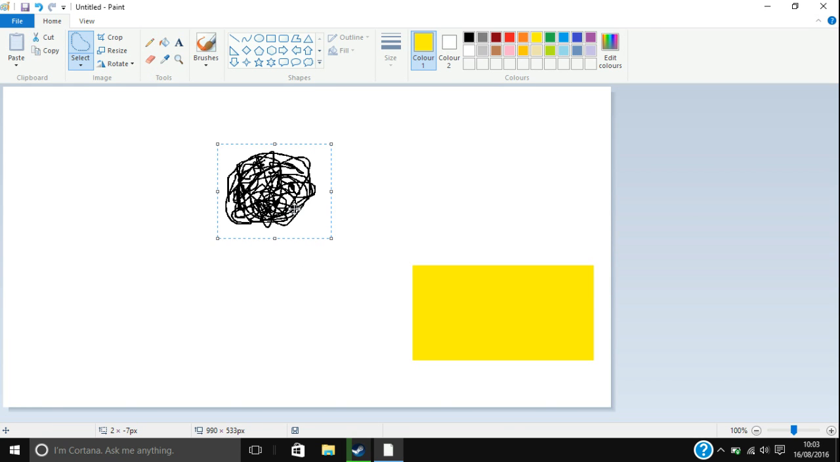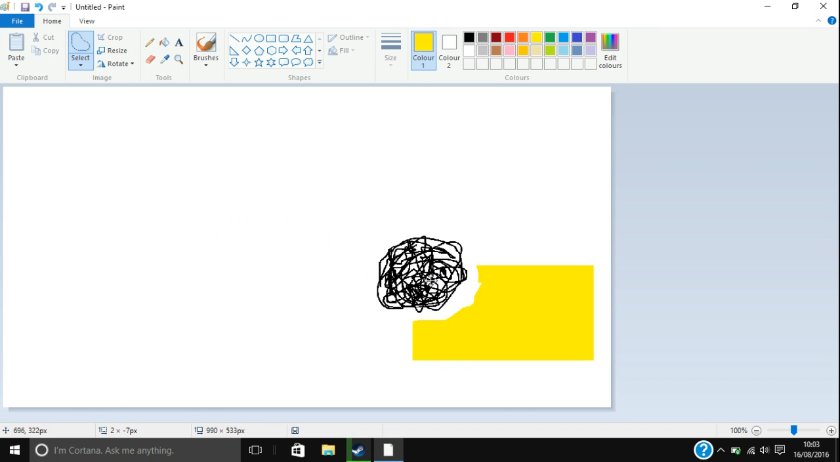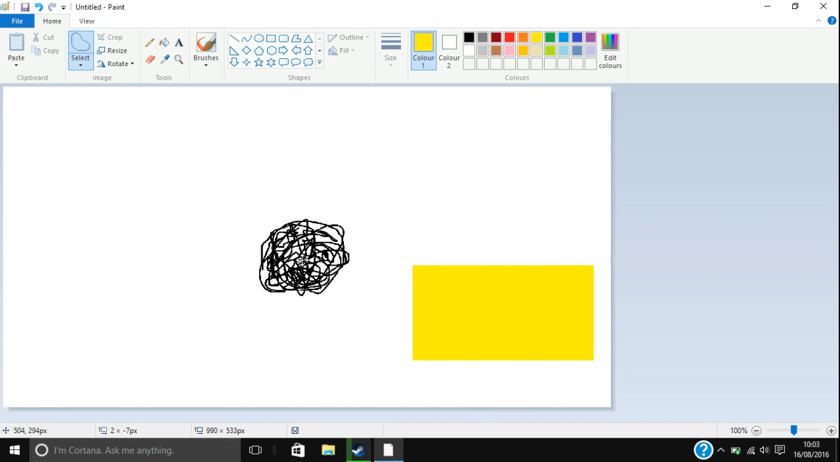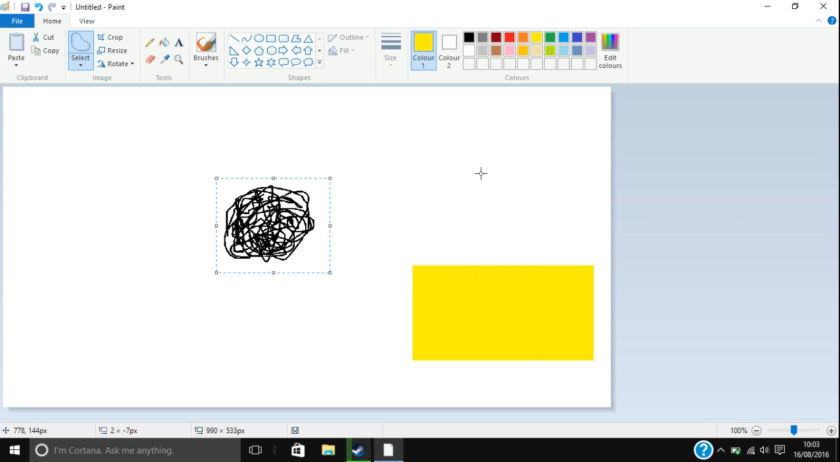So obviously the more time you spend, the closer you'll be able to get to the black lines. I just selected that quickly, but now as you can see, it just goes over like that. So that's how to select an irregular shape.